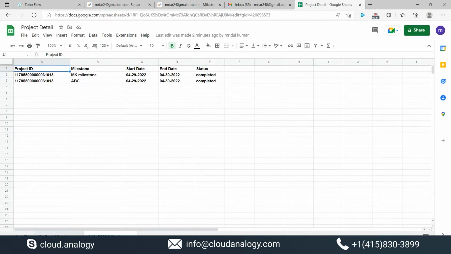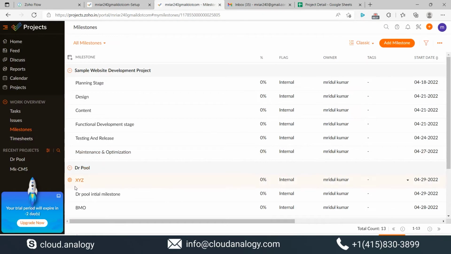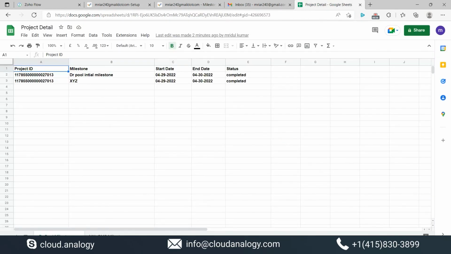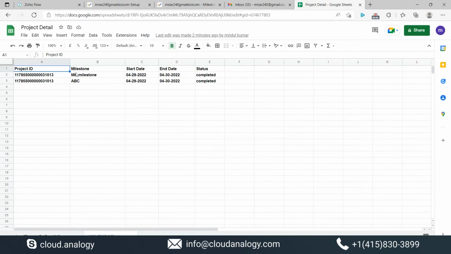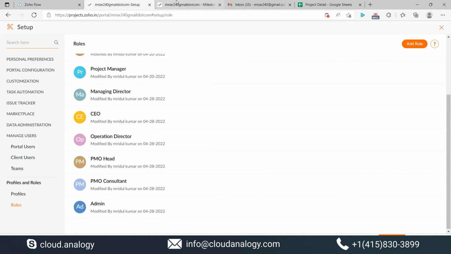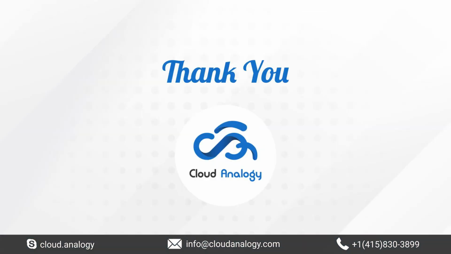This is similar to the Dr. Pool milestone. As you can see, the milestone name is XYZ, start date, end date and status as completed. And for verifying, we can see that Dr. Pool has the same milestone name XYZ. The entry came under the Dr. Pool milestone sheet, whereas the ABC comes under the MKCMS project, and you can see that the MKCMS milestone sheet has the entries such as milestone name ABC. That's all about this project.